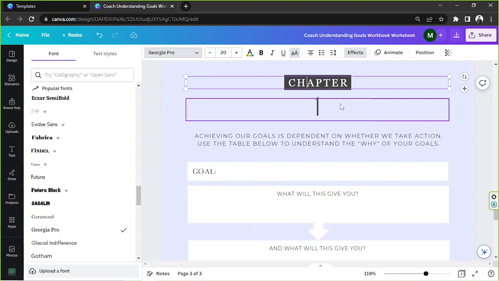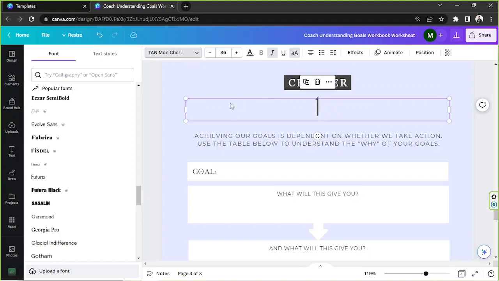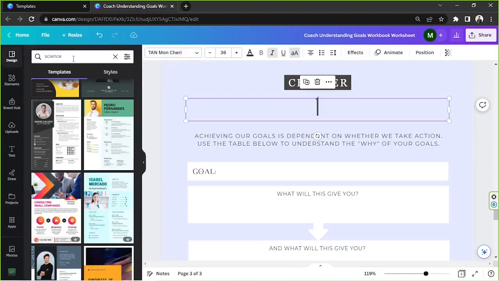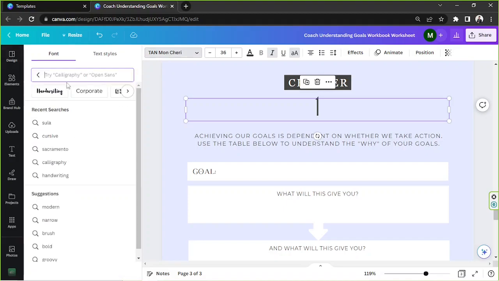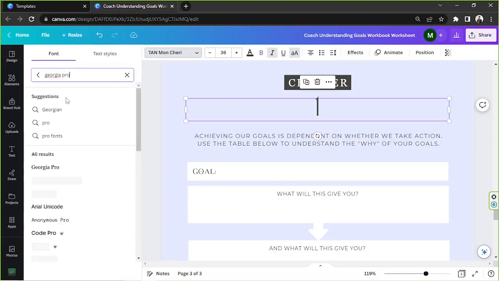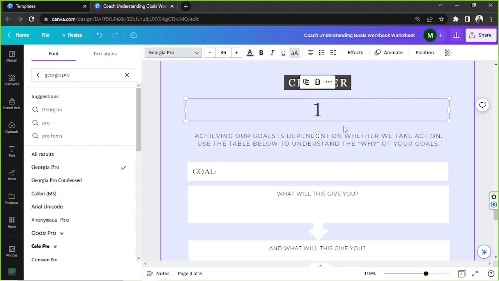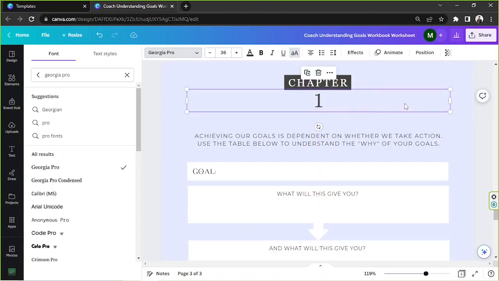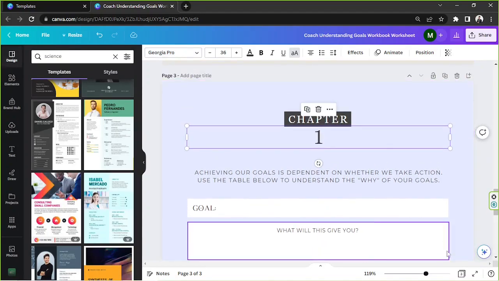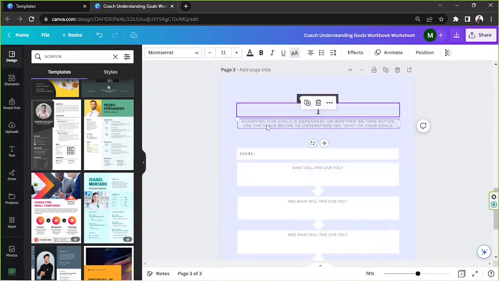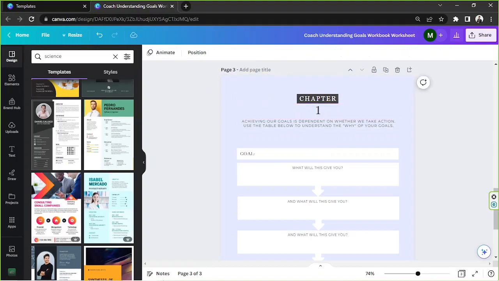We're going to change this font right here to something similar. So this is Georgia Pro. We're going to type in Georgia Pro over here and select this one. Turn off italics. And here we go. Make sure it's aligned. Okay. There we go. So now we're going to add the title of this chapter.